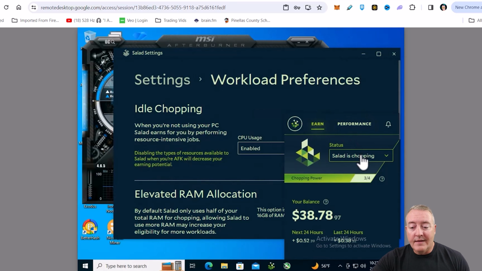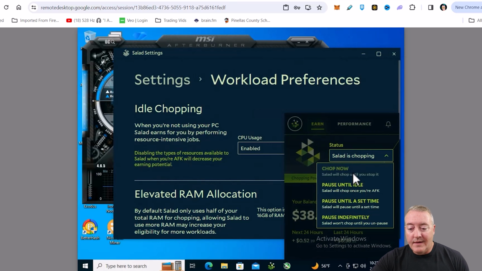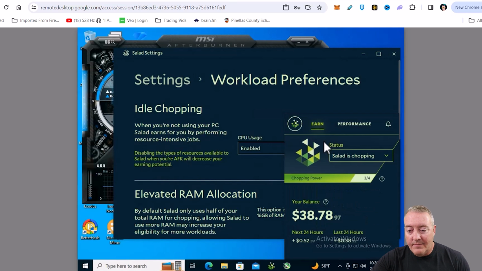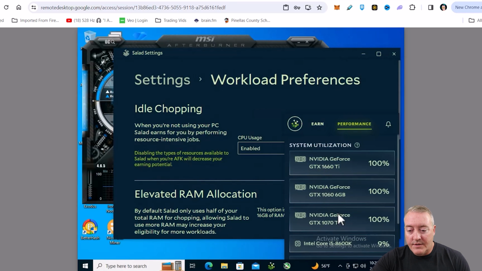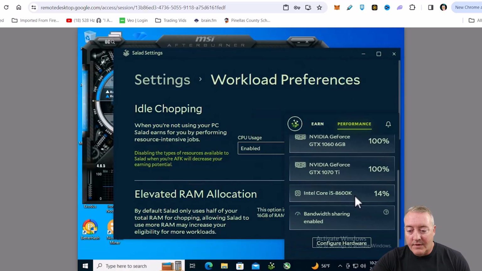The status here, Salad is chopping. You can pause it until idle, pause until the set time, or pause indefinitely. I just got mine running all the time. This is my NVIDIA rig. I got it on both my AMD and NVIDIA rigs running all the time. So I'm making money all the time, but you choose what works best for you. You can go ahead and click on performance. It'll show you your GPUs, utilization, and what's going on with them.